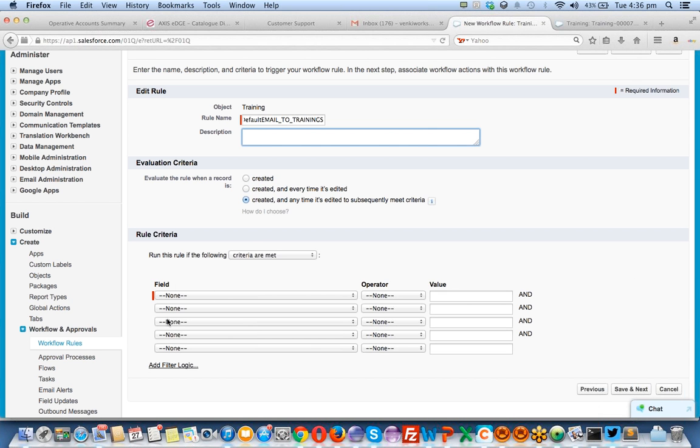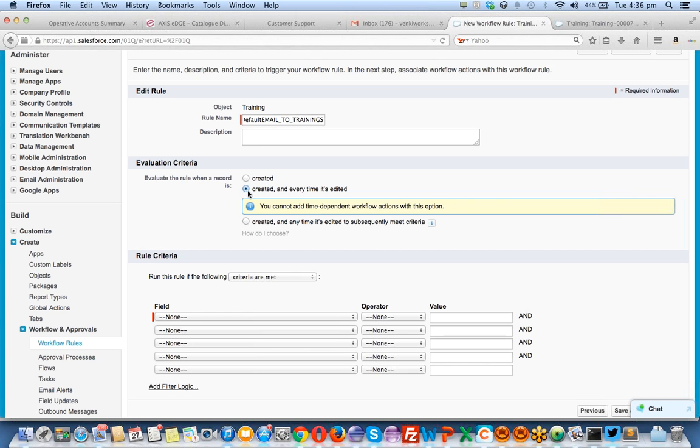I can give this out. So I have to give some criteria here. Whenever it's updated, it should execute. If I want to execute this workflow rule every time it's created, just simply select this. And here is the error. You cannot add time dependent workflow rules with this option, because whenever you are creating millions of records in the system and whenever you're updating these millions of records, the system will hang, because it will throw a lot of email alerts and automatically the system will use a lot of Salesforce resources. That's the reason they are blocking it.